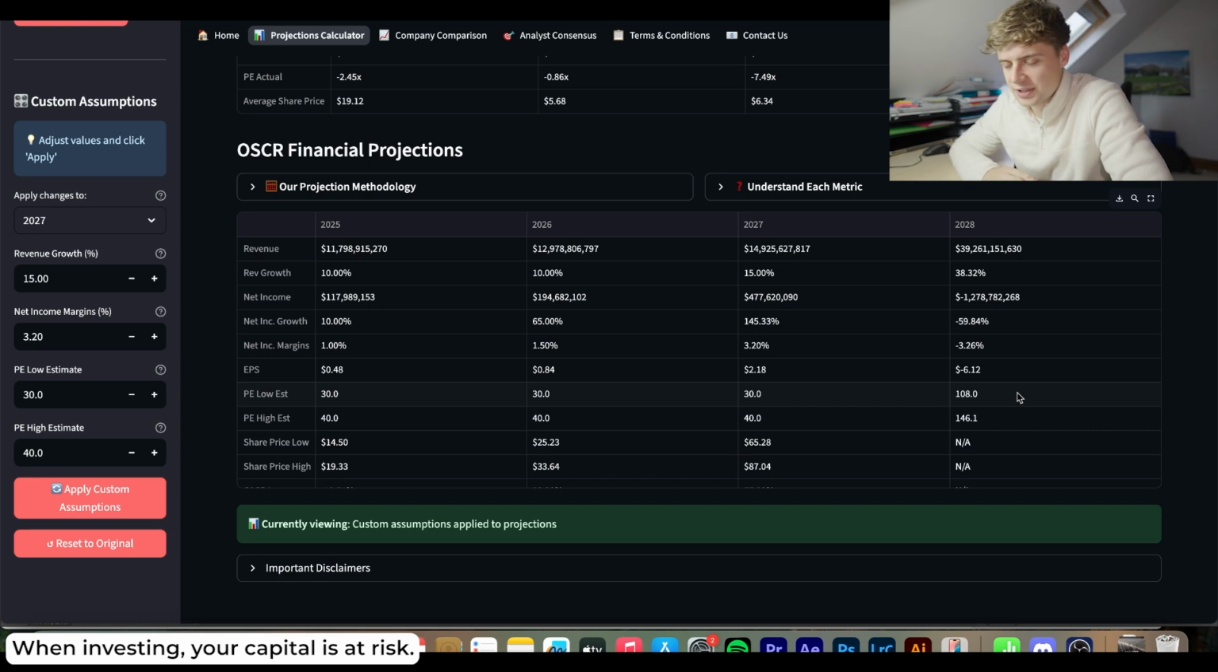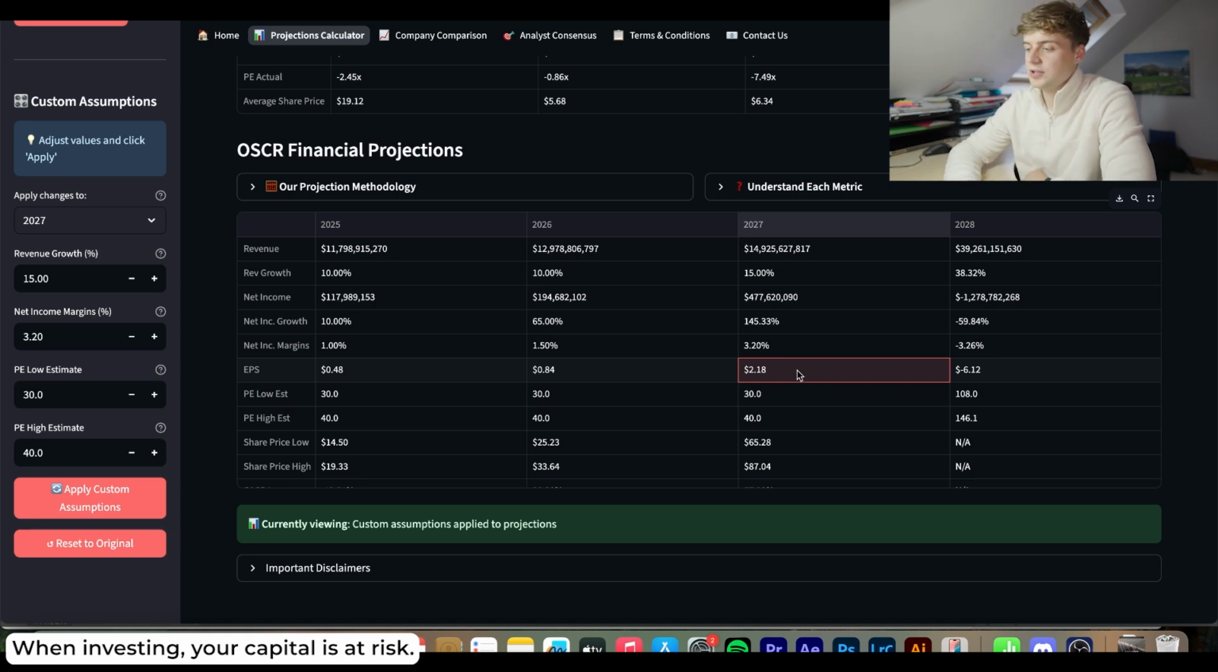So net income is factoring in the taxes that have been paid, all the expenses, and the interest, and so the net income margin wouldn't be the same as the operating margin. So I've put it as 3.2%. As you can see here, we got close to the $2.25 that they said.